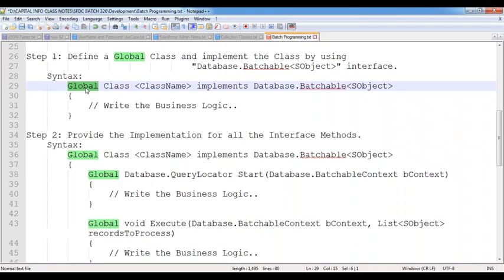Why are these batch classes global, outside of the organization? Because whatever batch jobs we have implemented are not executing within your organization. Batch jobs are always executed by placing them inside the Salesforce queue. Where is that Salesforce queue? That is outside of your organization.